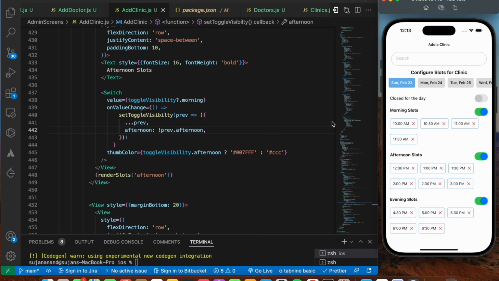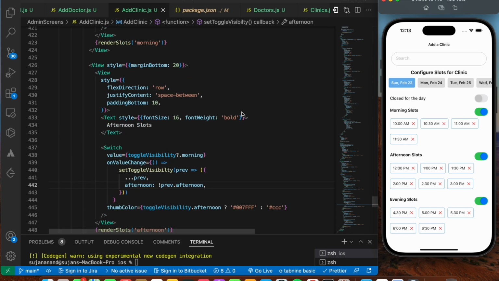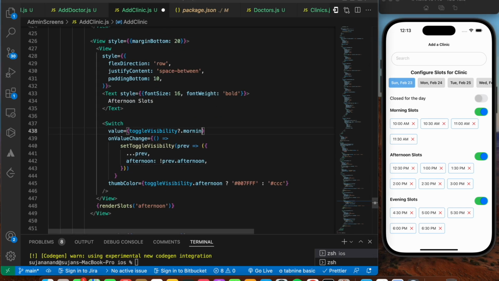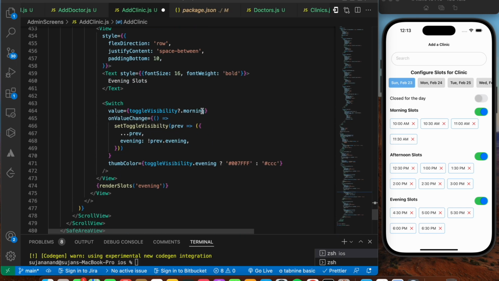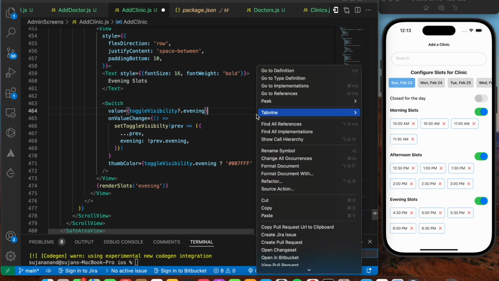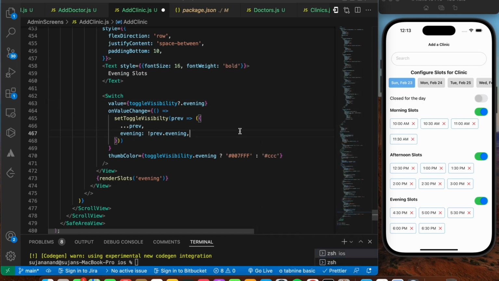Okay, so we do have some issue. I think the value is wrong. Okay, my bad, got it. So value needs to be changed. So this should be equal to toggleVisibility.afternoon. Same thing goes for this as well. Value toggleVisibility.evening. Yes, this was the issue. So yeah, now it should work. So now we should be able to make it work correctly.